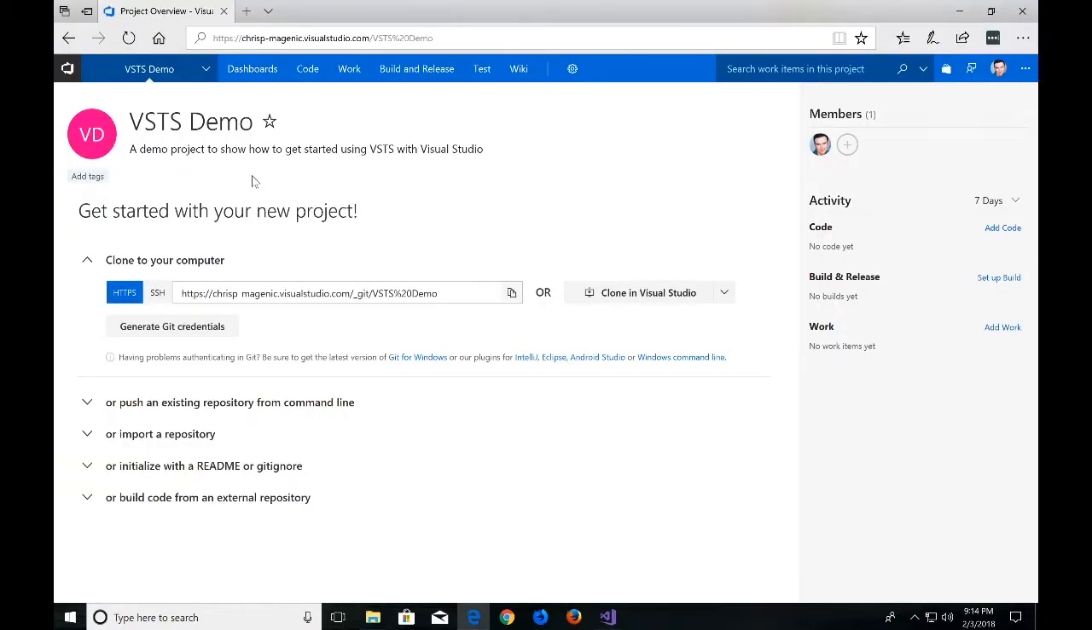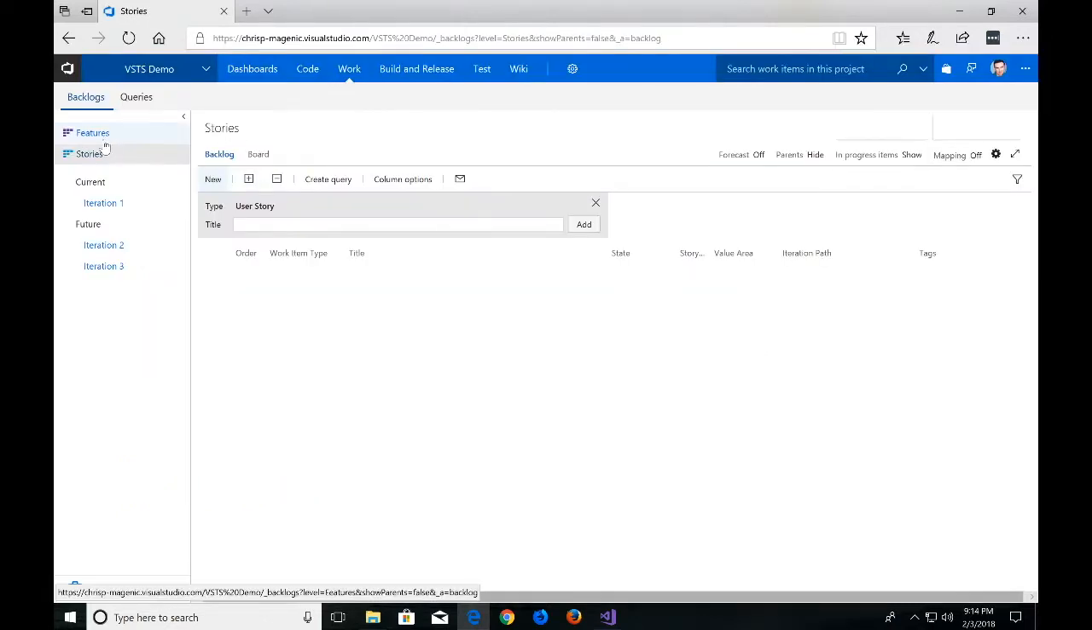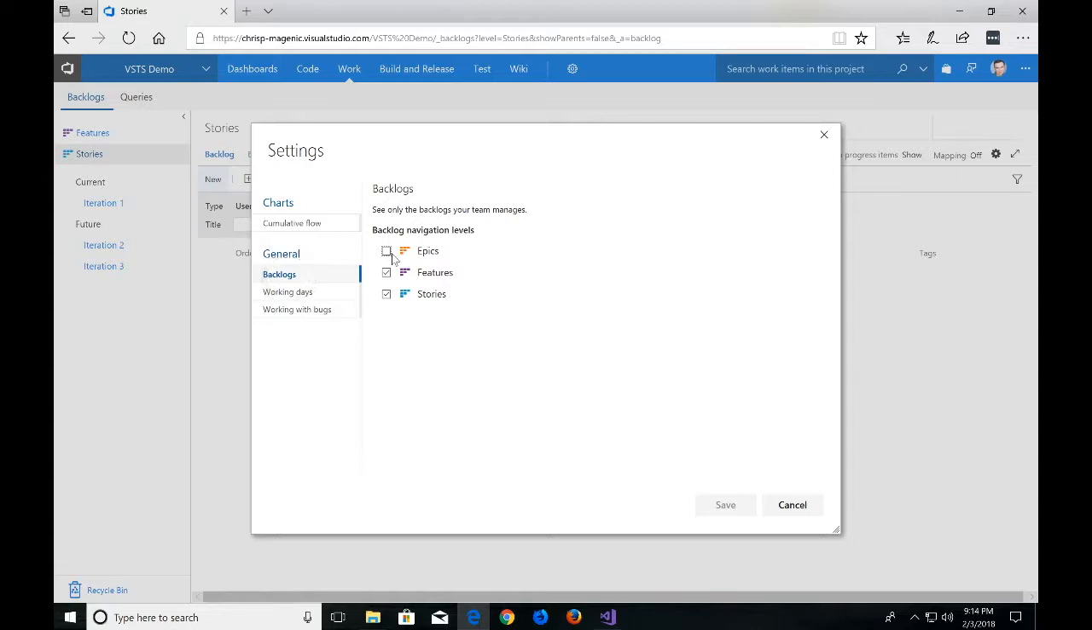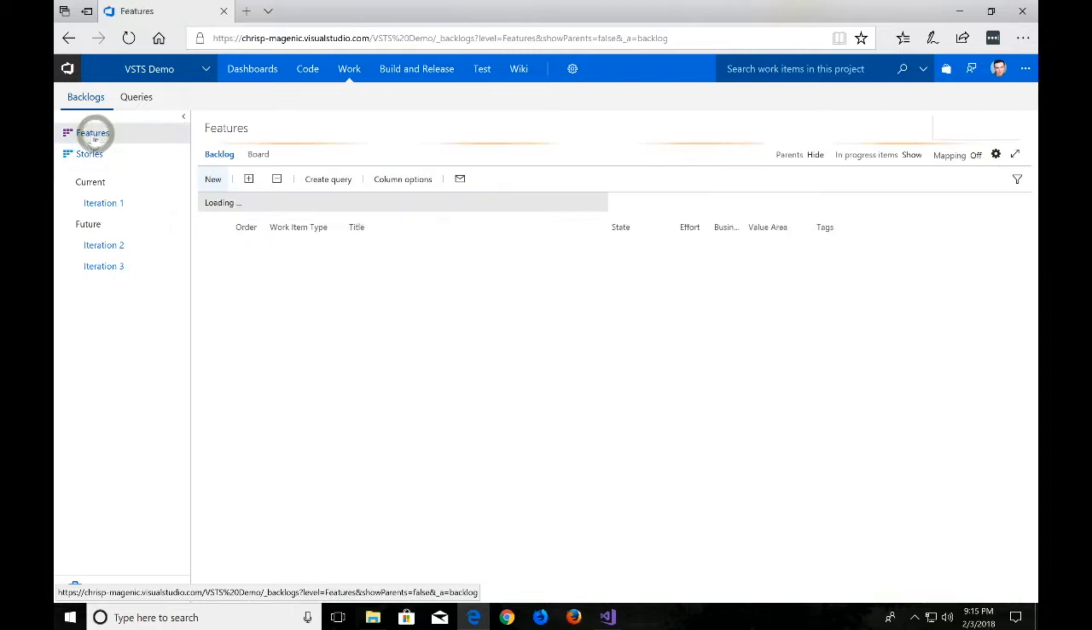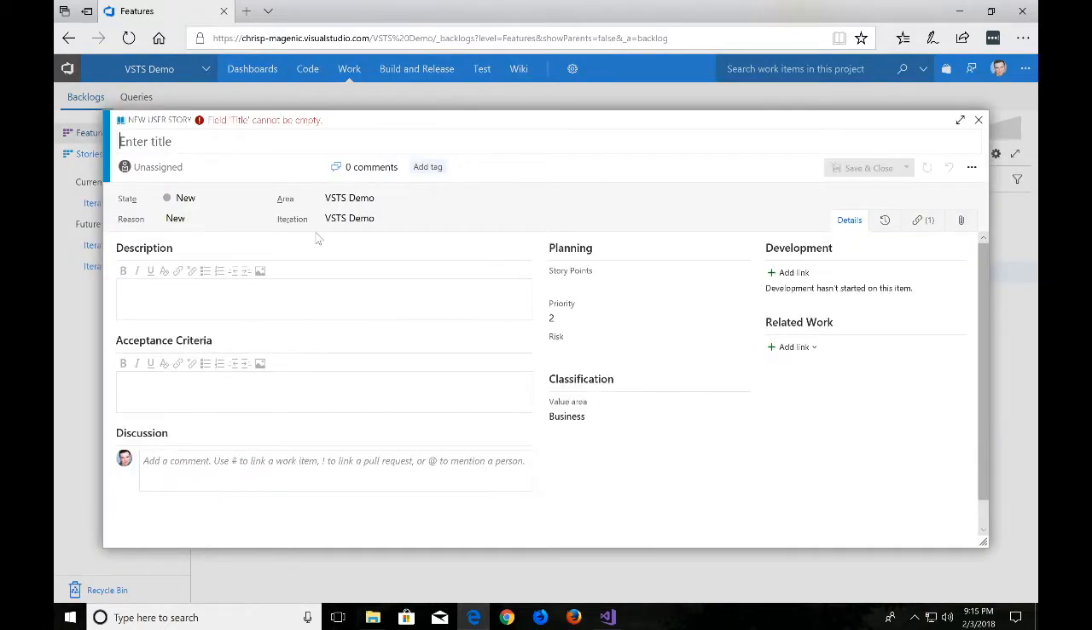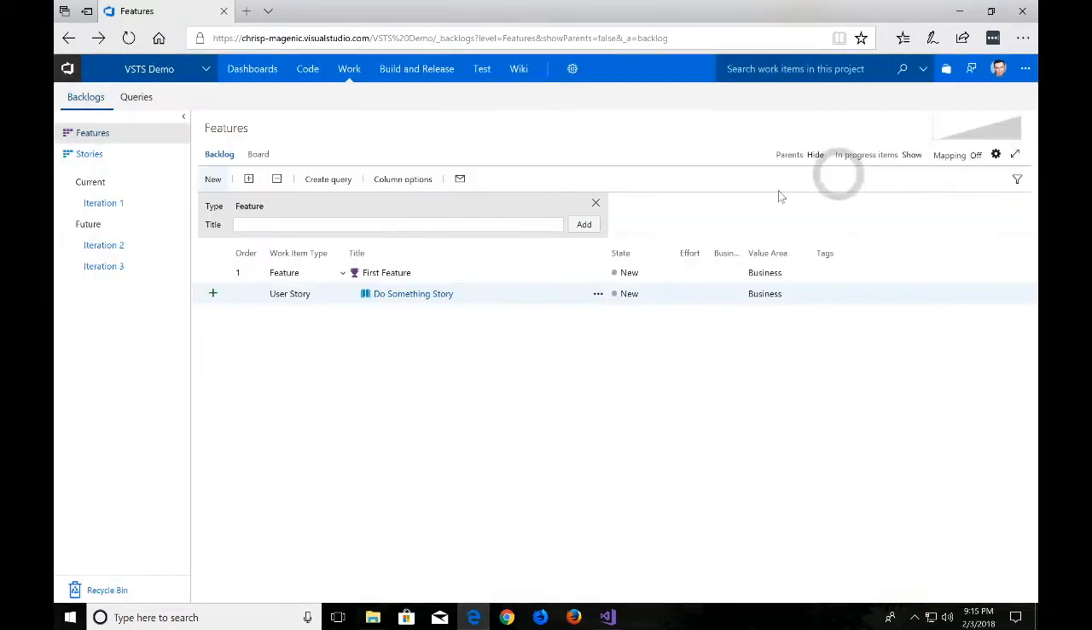So I'm going to go back over to my browser and set up some work items. By default, you can see that it's created features and stories. If I wanted to, I could go into the settings, go into backlogs, and enable epics as well. Not important for this demo, so I'll just leave it as is. I will go up to features and create a new feature. If I wanted, I could then click in and add a user story under this feature. And I could further drill down and add a task or a bug. So that shows a real basic way you can get started filling out your backlog.